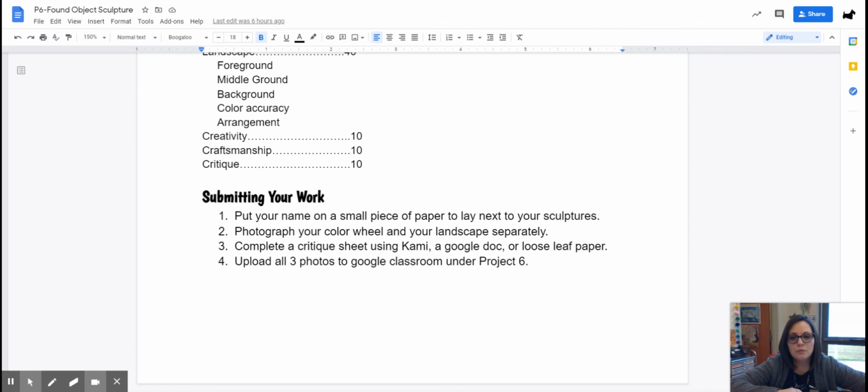All right. For submitting your work, number 1, put your name on a small slip of paper and lay it next to your sculptures. Number 2, photograph your color wheel and your landscape separately. Number 3, complete a critique sheet using either Kami, a Google Doc, or loose leaf paper. It's your call, as always. And number 4, upload all 3 photos to Google Classroom underneath project number 6 when you're ready to turn it in.